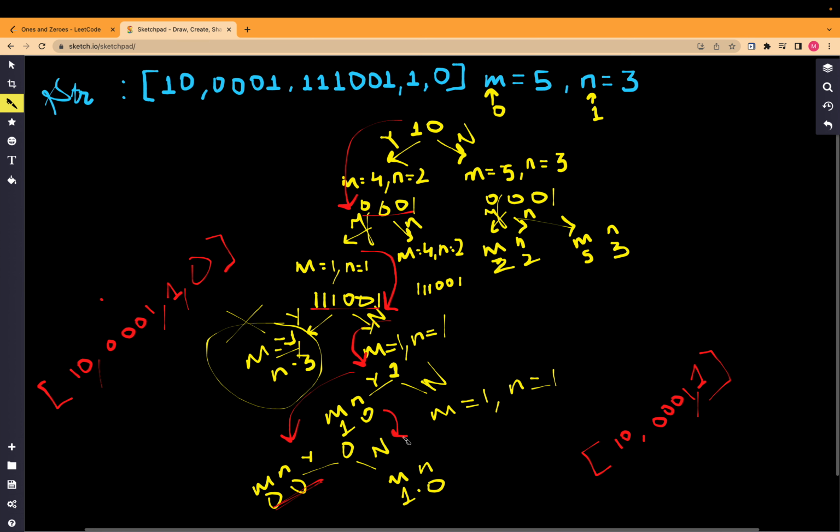See, we can consider this case, because if both of these values become 0, it's well and good, but we have to return at most 5 and 3. It should at most be 5 and 3. If the value is also less than 5 and 3, it is well and good. And we have to return the maximum length of the subset. In this, the maximum length is 4 of the subset. In this, the maximum length is 3.